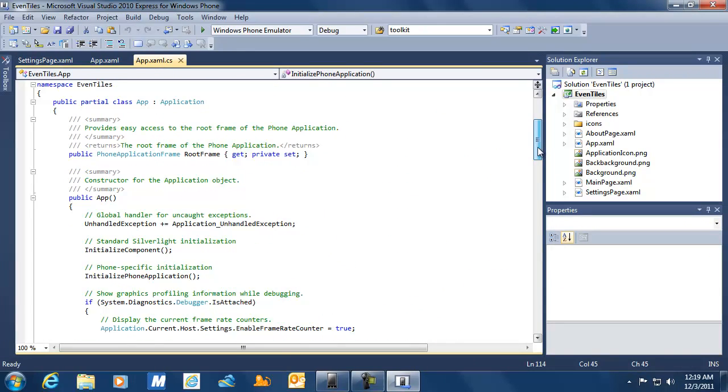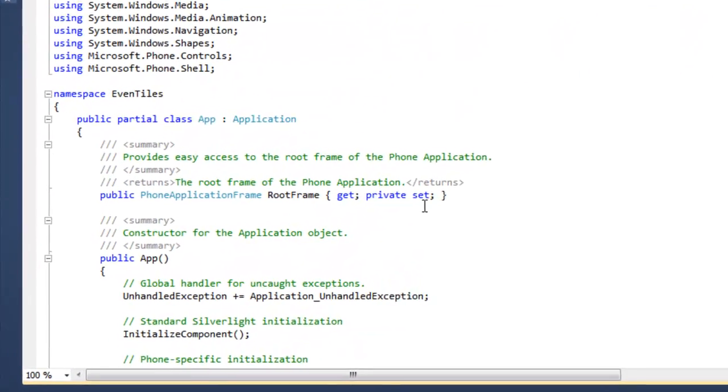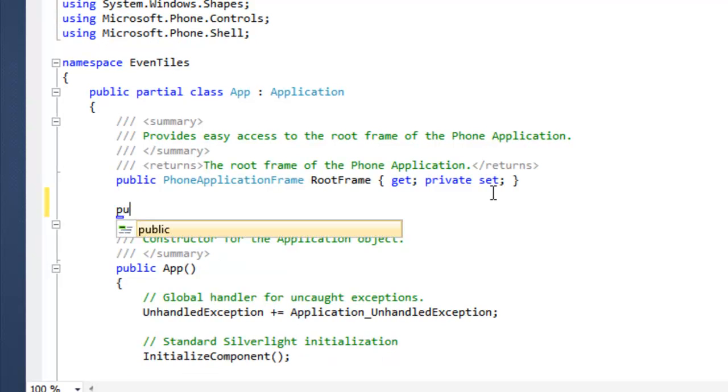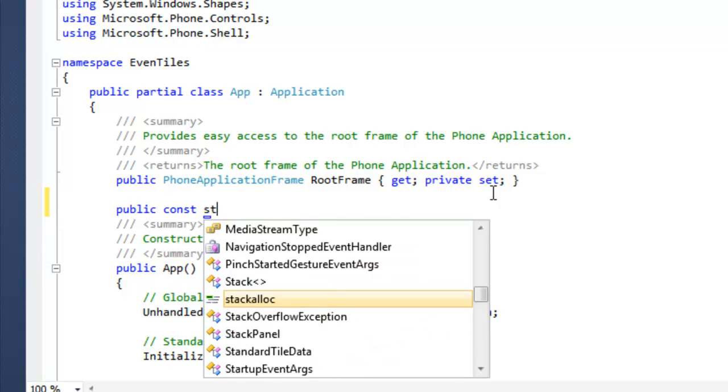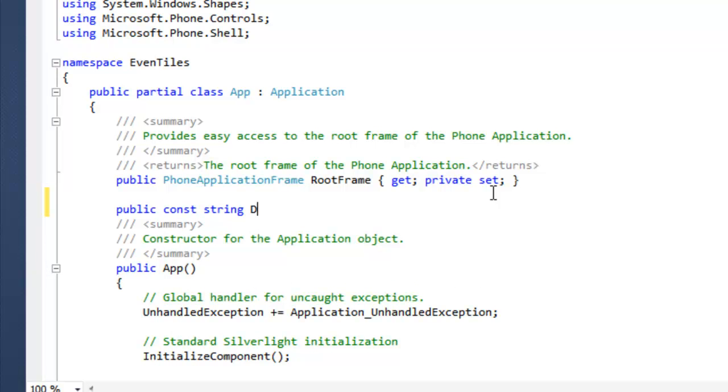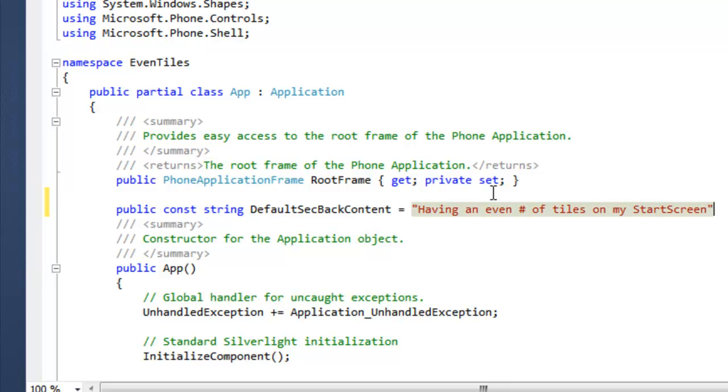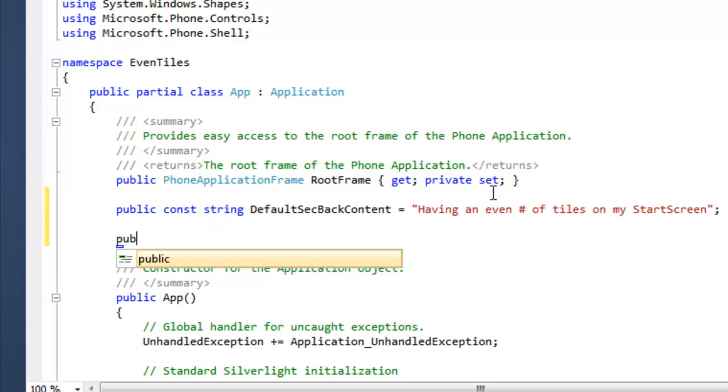We're gonna use Visual Studio for that, and in our app.xaml.cs file I'm just gonna create one variable and a constant string. And inside that constant string, what we're gonna store is some default text that we can display on the backside of a secondary tile. And remember, the whole purpose of our sample application is to have a secondary tile available on the start screen to make the number of tiles on that start screen even, even if you have an odd number of tiles. And I want to have both the backside and the front side of that secondary tile containing some text, and on the backside of that secondary tile we have the possibility to show some default text, having an even number of tiles on the start screen.